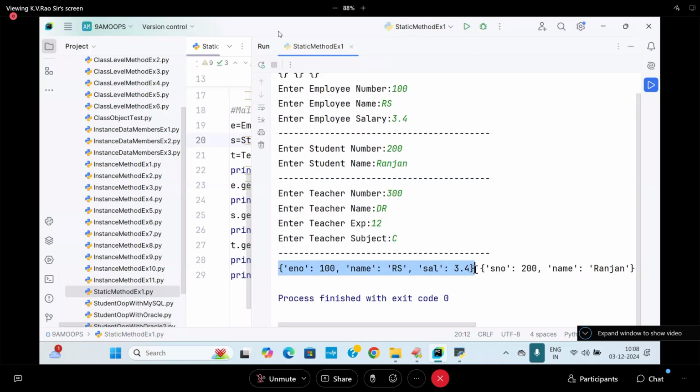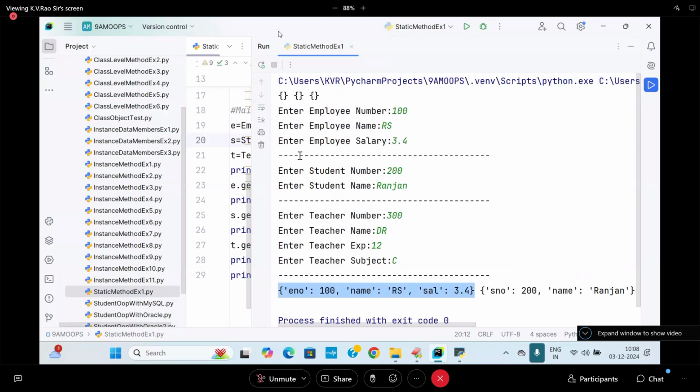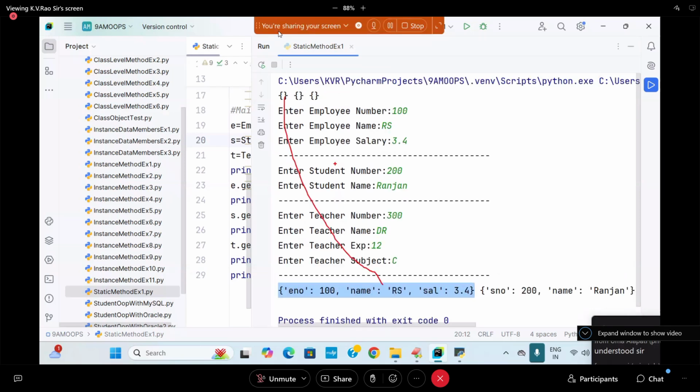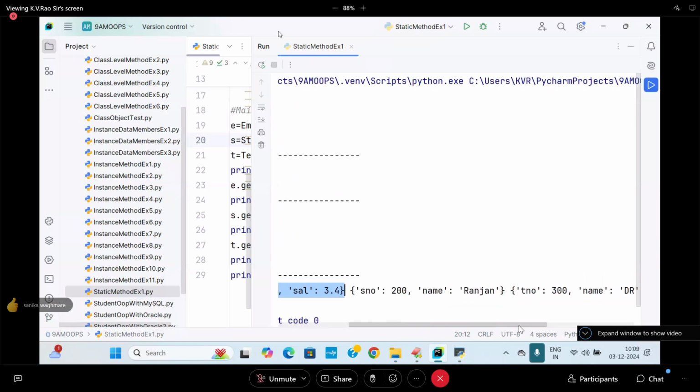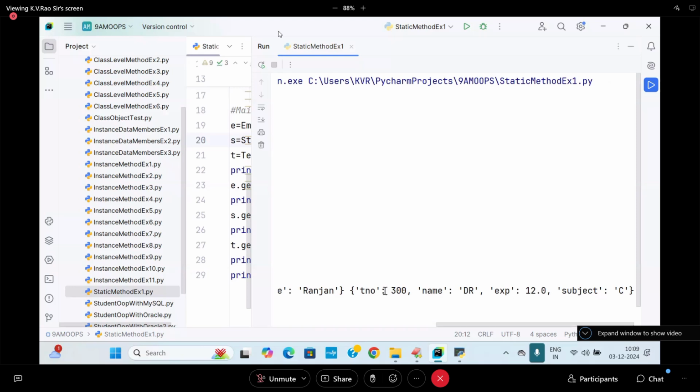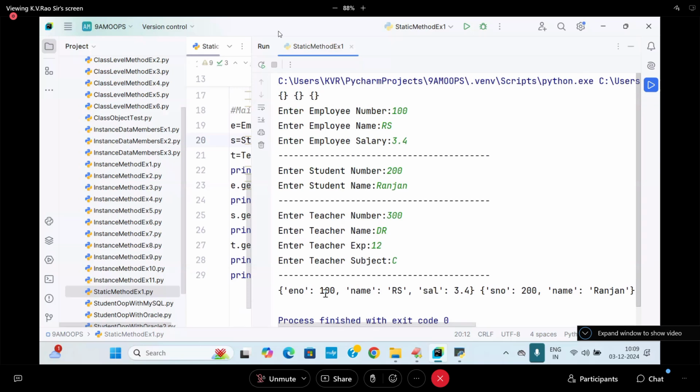This is an employee data which was containing earlier empty, which is containing data now. For second, earlier empty is called student data. Student data. Now you try to go that side. What is happening? Teacher number, teacher name, and etc. is coming over here. All 3 objects data is read.